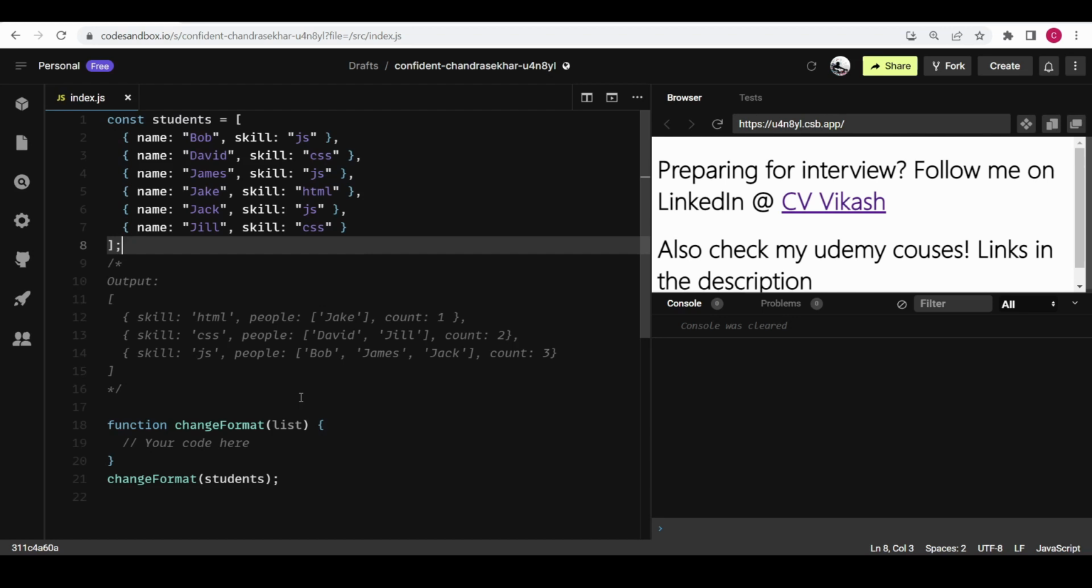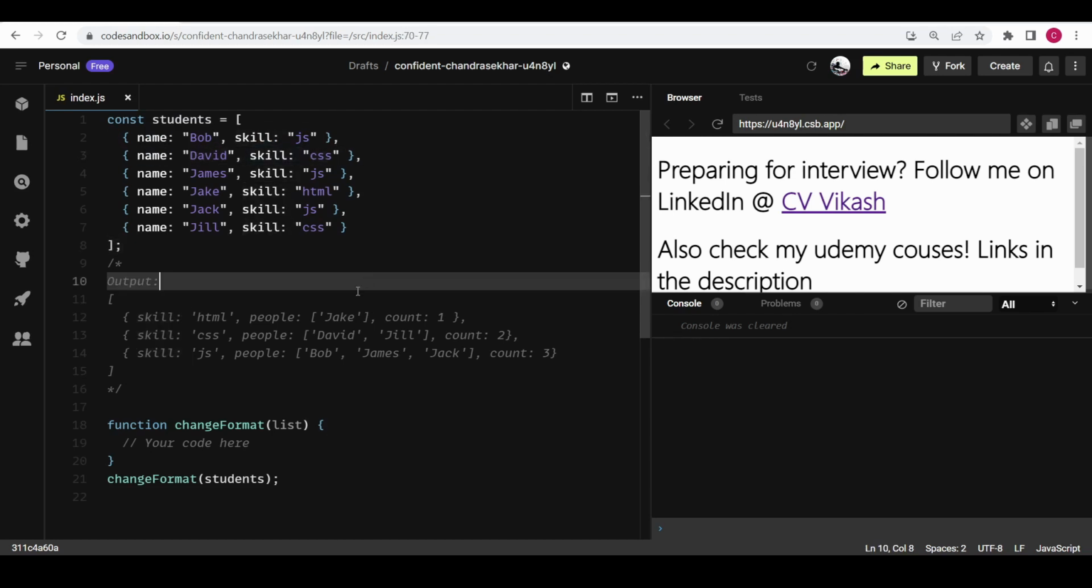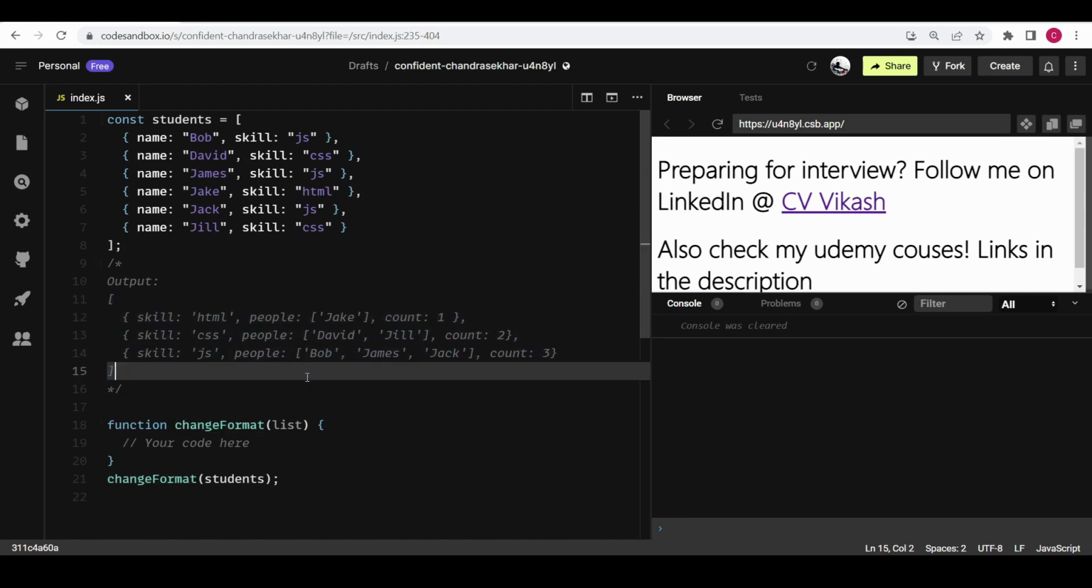So the question is, we have a list of students, which is going to be an array of objects. Each object is going to contain name and skill. Now we have to pass this array of objects inside a function, and this should return another array of objects, something like this. So here, what we have to do is group all these students based on their skill set.